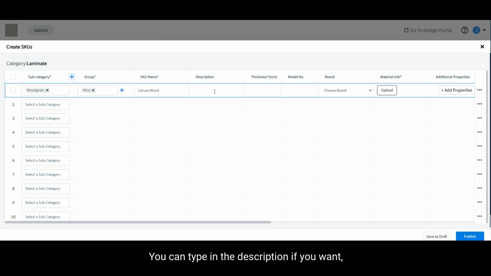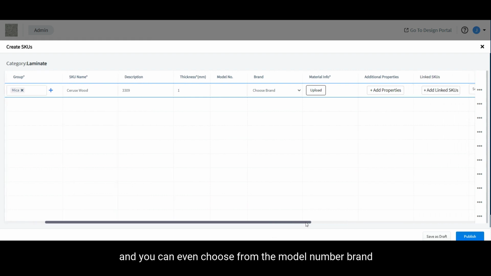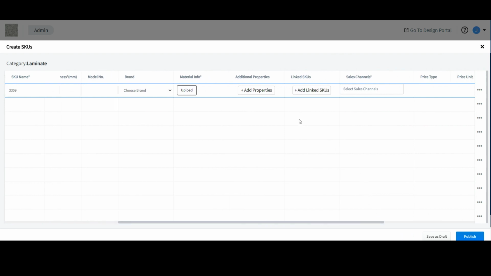You can type in the description if you want, but it is not compulsory. You can add a thickness of preferably 1 mm, and you can even choose from the model number, brand, and sales channels, etc.